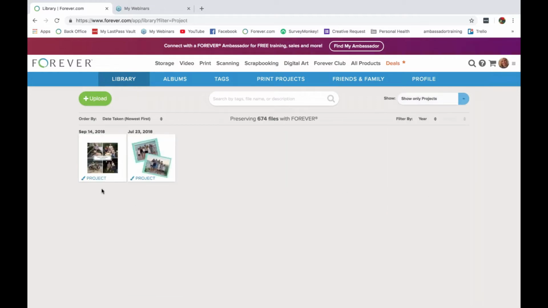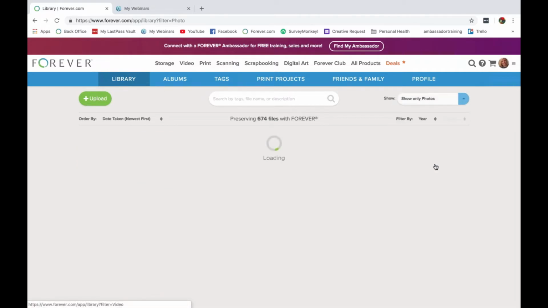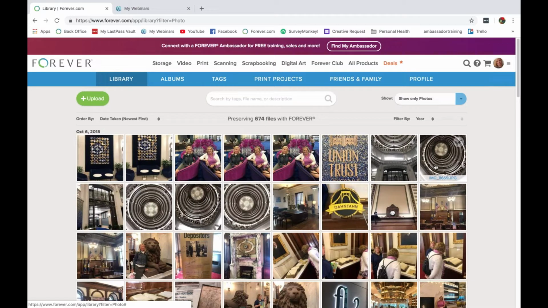Now, here are all the projects I've created in this account. Again, there's just 2 in here, a photo book and a canvas, because it's a demo account. And of course, I could also just go to print projects to see those too, but we are just looking from the library view. How about videos? These are all the videos that are in this Forever account. And then I can go back to just show only photos.